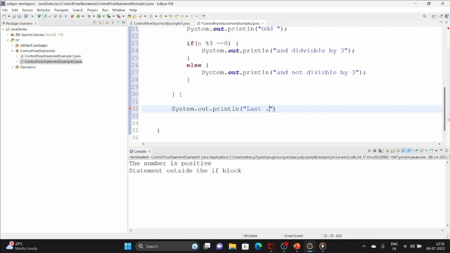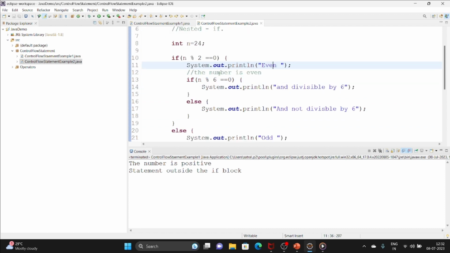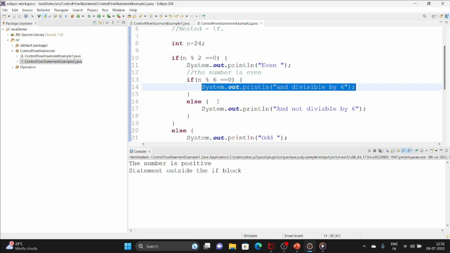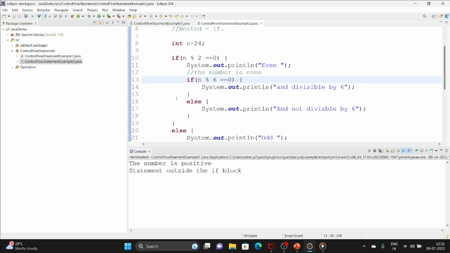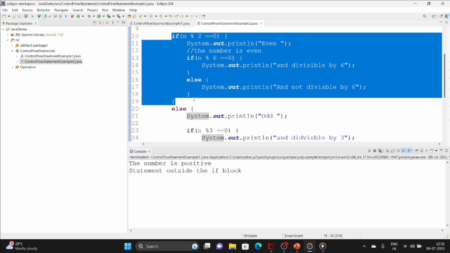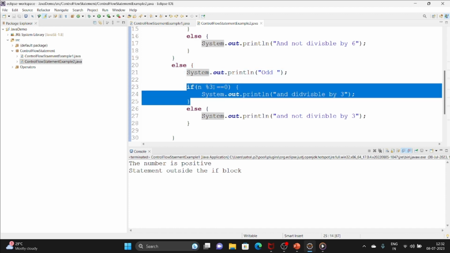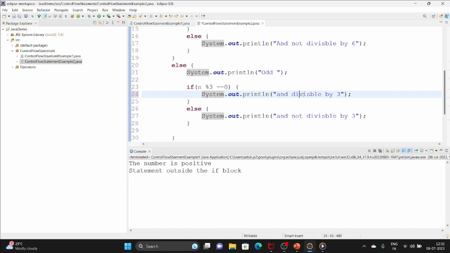So here we are checking if n is divisible by 2, that means that number is an even number. And if it's an even number, then we are checking whether that number is divisible by 6. If it is divisible by 6, then the if block will be executed and print that it is divisible by 6. If it is not divisible by 6, then it will print the else block. If it is not an even number, that is, it is not divisible by 2, then it will print the else block, that is, that number is odd. And if that number is odd, then we are checking whether that number is divisible by 3. If it is divisible by 3, then we will print the if block, or else we will print the else block.